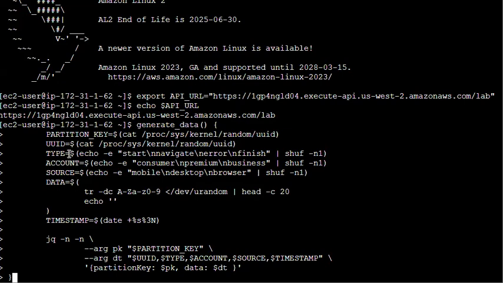Yes. So each and every time I get a random partition key, a UUID, a type among these types, an account among these accounts, and one source among these sources, right? Yes. So now, data.